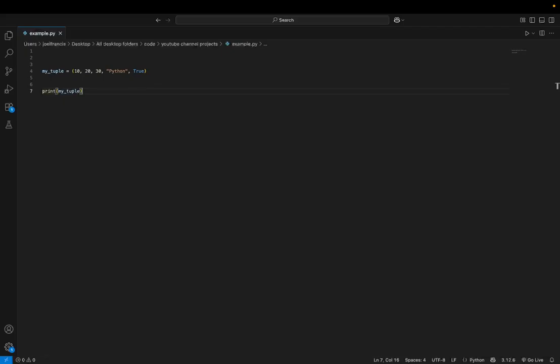Lists and tuples support indexing, which means you can grab elements by their position. Remember, Python uses zero-based indexing, which means we start counting from 0.